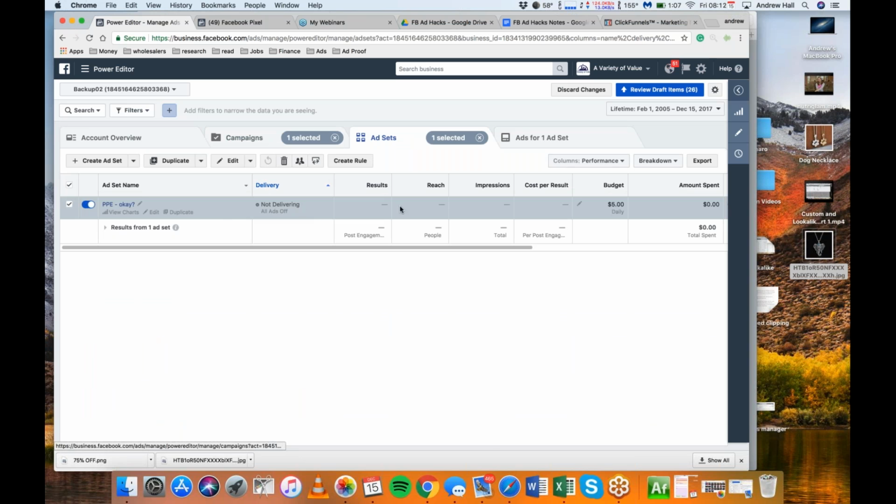Okay, so we have this ad set right here, and it doesn't even have any data because this is an old account. So let's say we want to scale this PPE ad. Back to the optimization: when you want to adjust the budget, just click this little pencil right here and adjust it by 20%. 20% of $5 is $6, and then leave it running for another 48 hours.